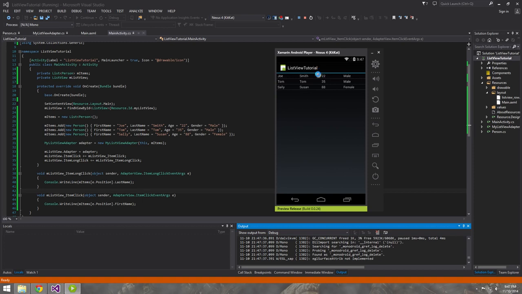All right. So you see here at the bottom, whatever item I click on, it's printing out the first name. Let's go ahead and try a long click. All right, and when I long click, it'll print out the last name.